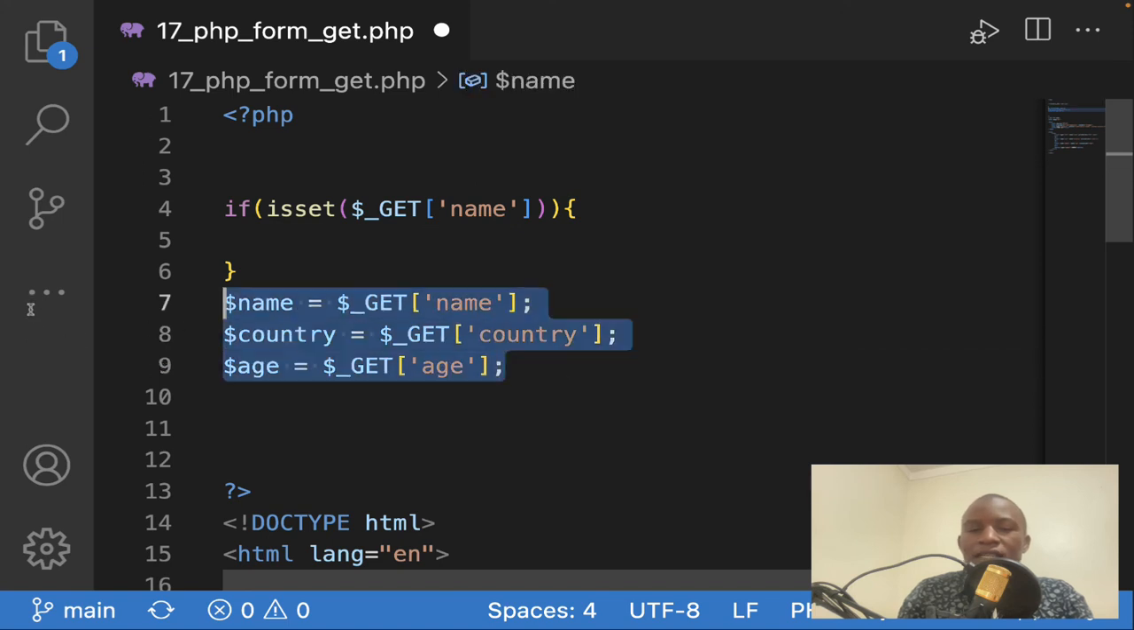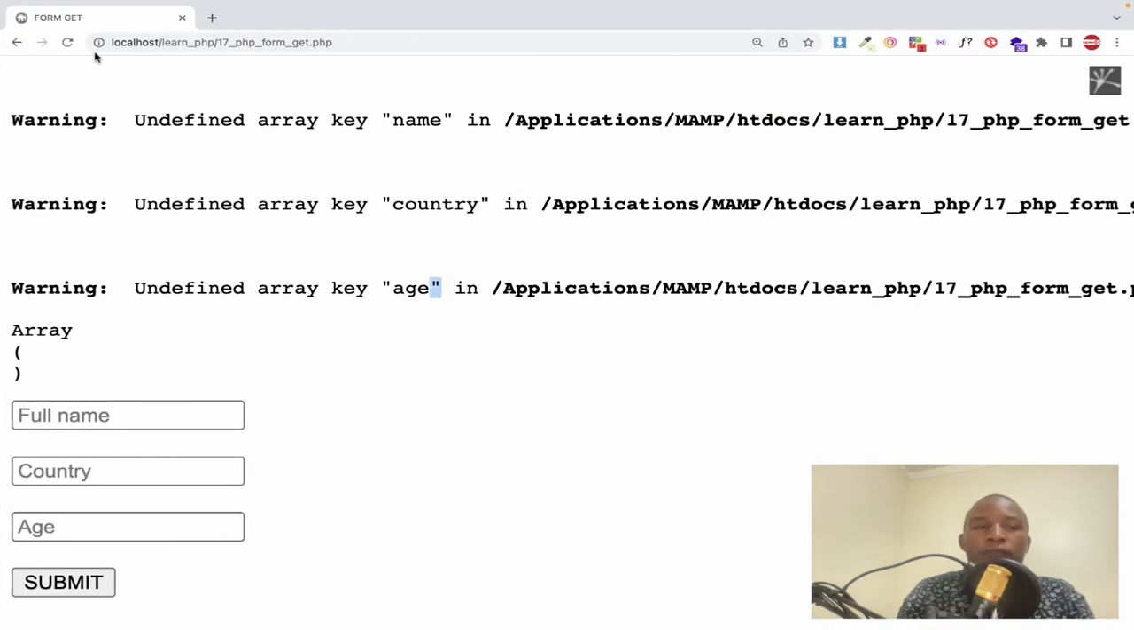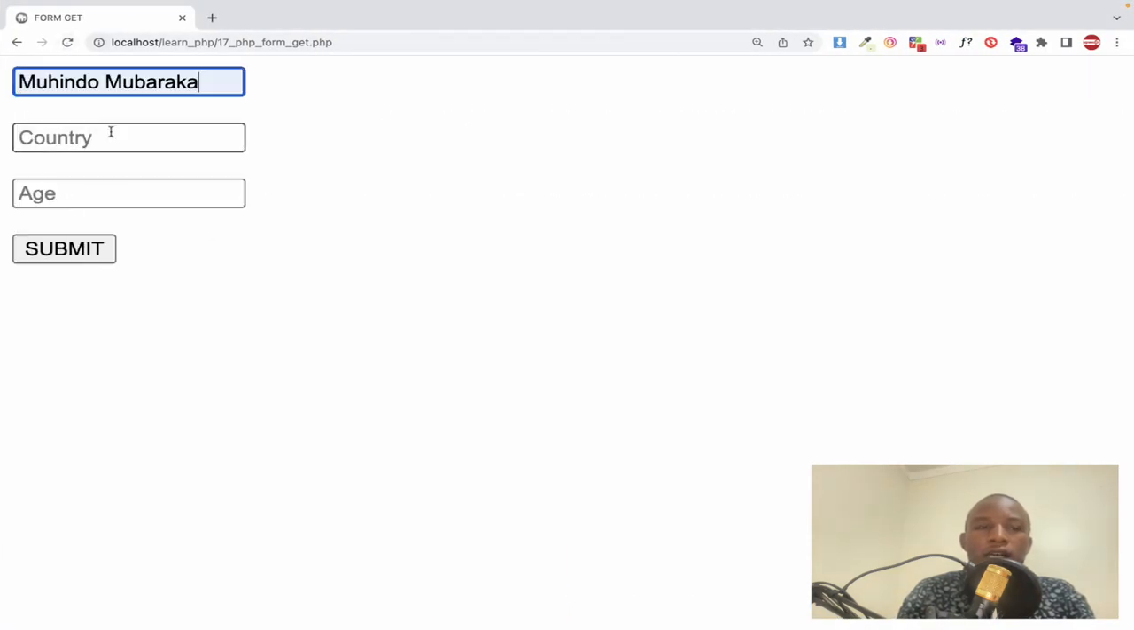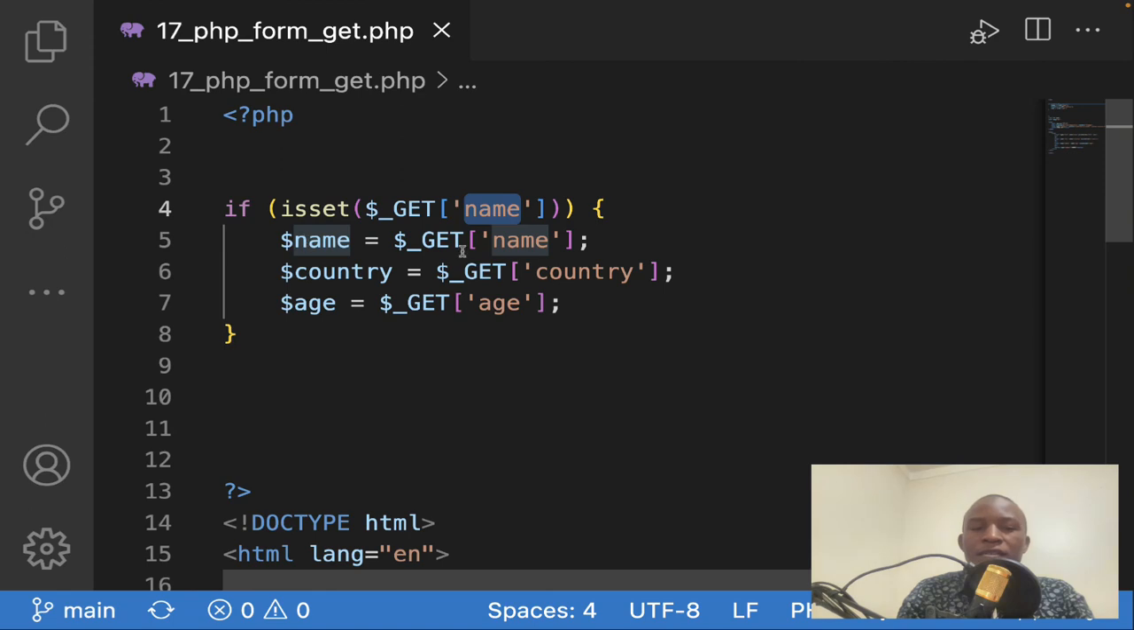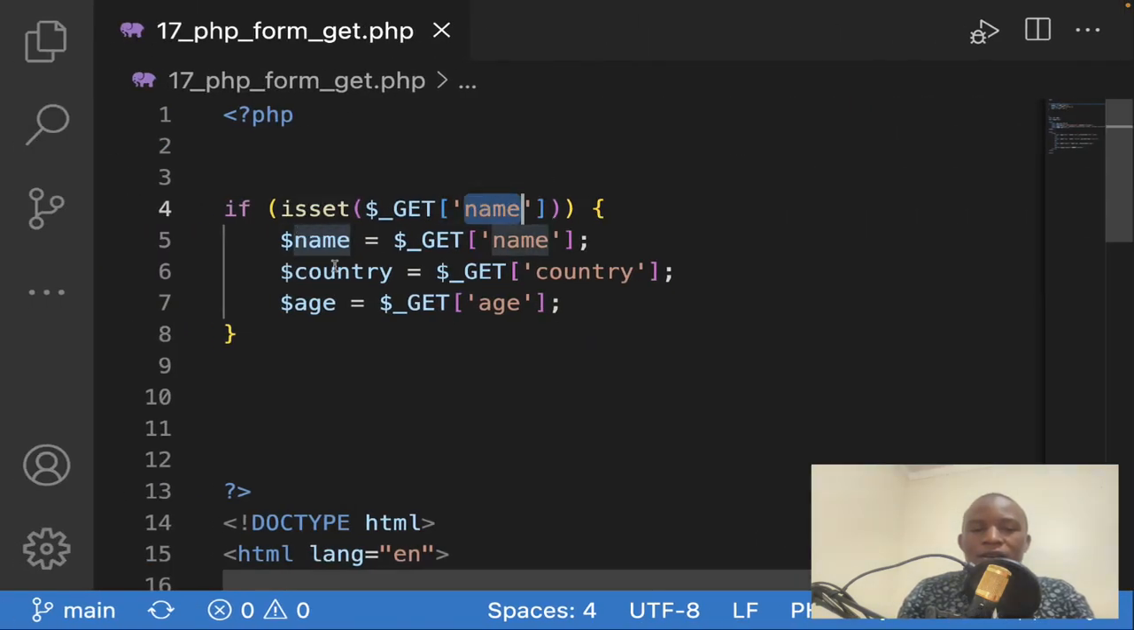So I can cut this one and I put it here. It means that I will only collect the name, the country, the age, only when this name is set. So if I come and refresh, like this, submit, can you see? It means that there's no error. There's no error, right? So let's go ahead and now see how we can manipulate this data, okay?